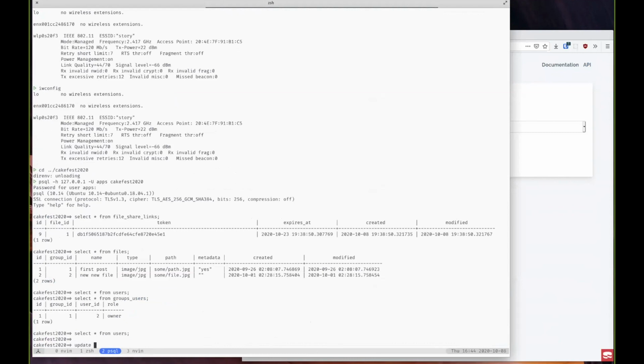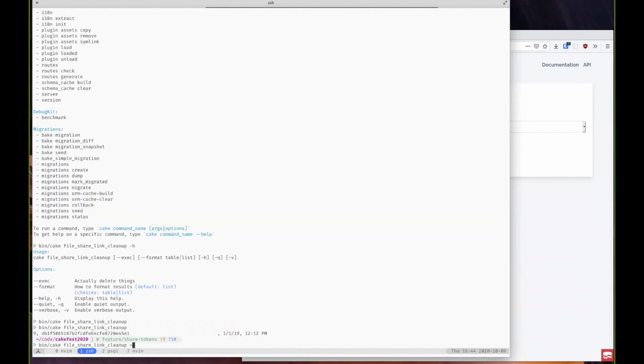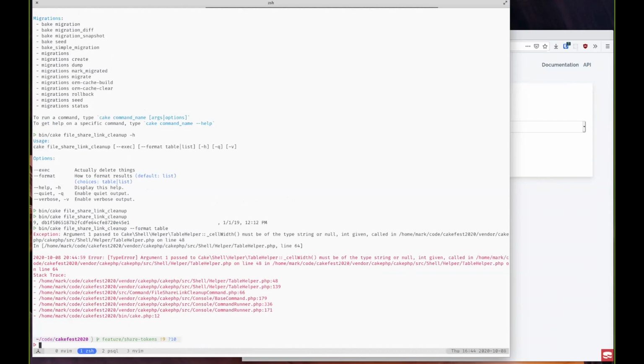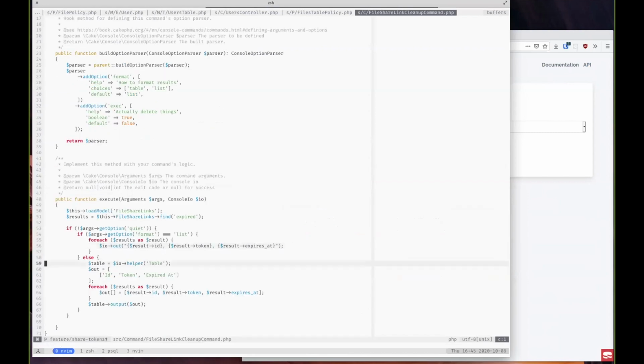So let's just update file share links, set expires at to be 20 days. So yeah, one should probably get deleted, and then we set the format to be table. It'll just yell at us that we did something. So we can go into our cleanup, and I guess one of these is null. That's what I'm complaining about.